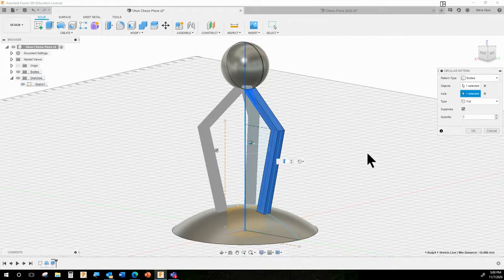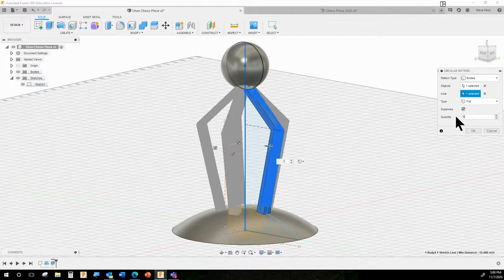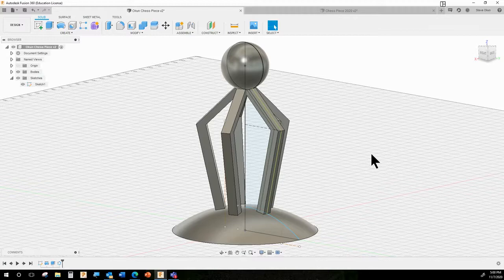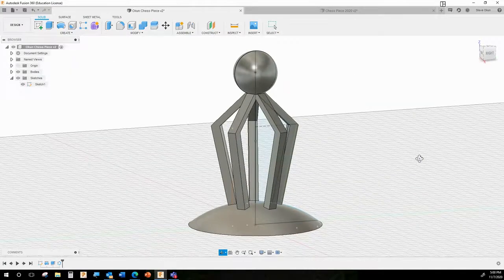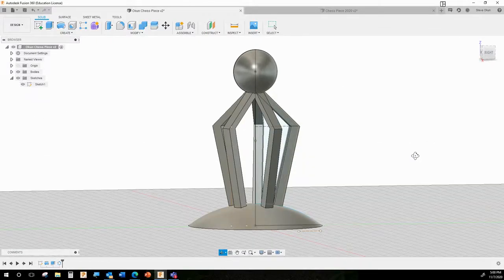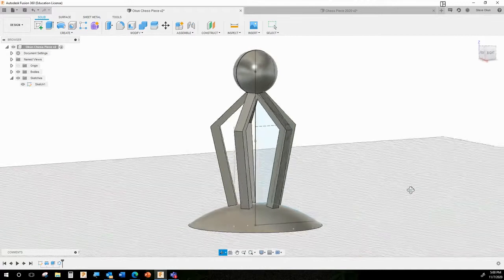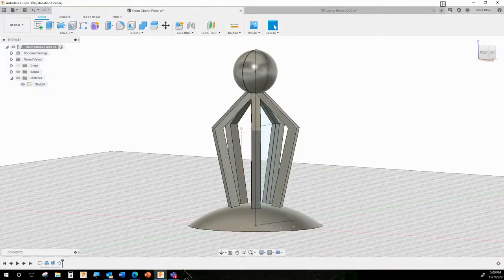Here's my axis. By default, it always wants to make 3. My client told me they want 5. So I'm going to click OK. And now I have this cool chess piece with 5 ribs. Okay. But my client saw something somewhere where they want knobs. So that lets us add one more level of complexity to this project.